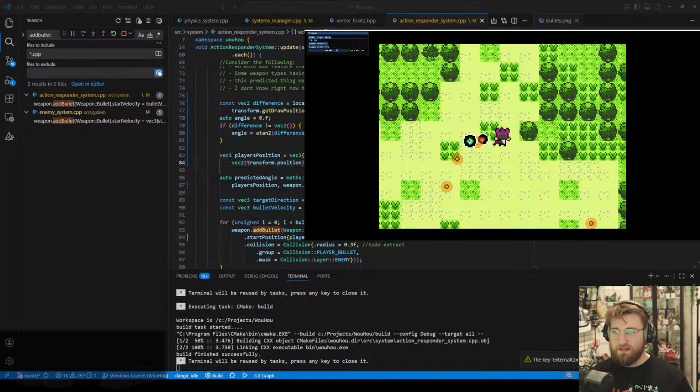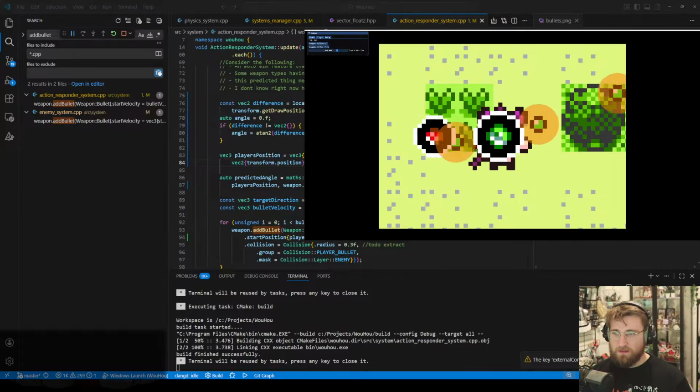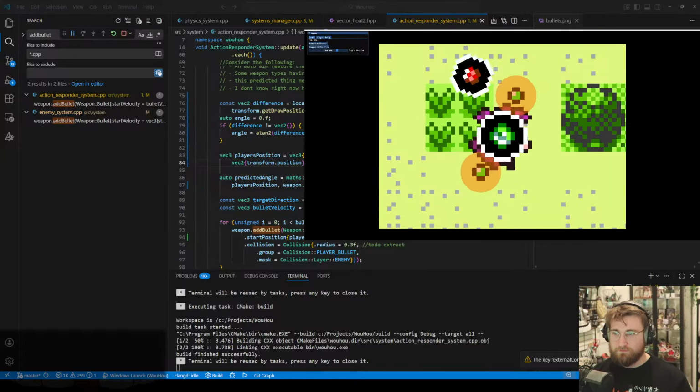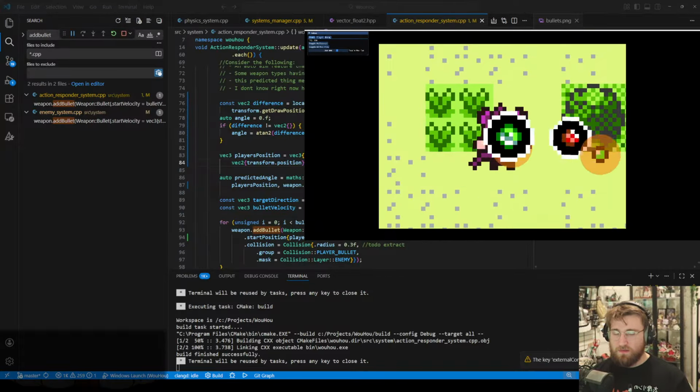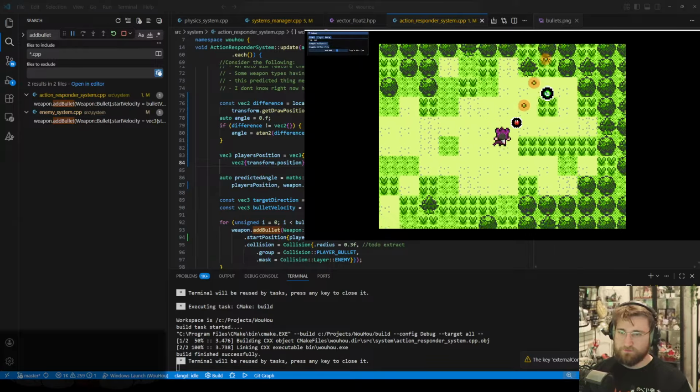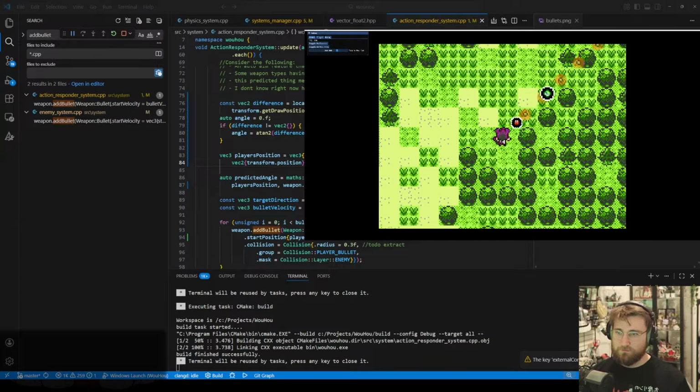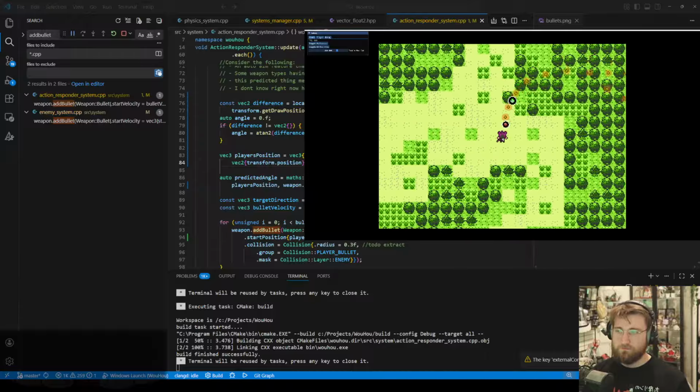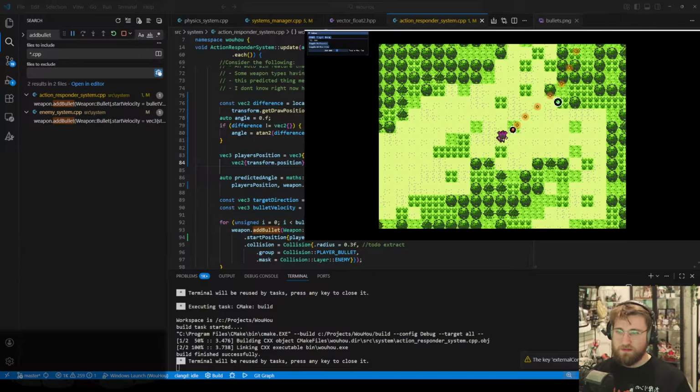It does also mean that the bullets are literally coming out of the gun, which is cool. I don't actually know how Nuclear Throne resolves this. I suspect it just always shoots at the cursor. This feels good.